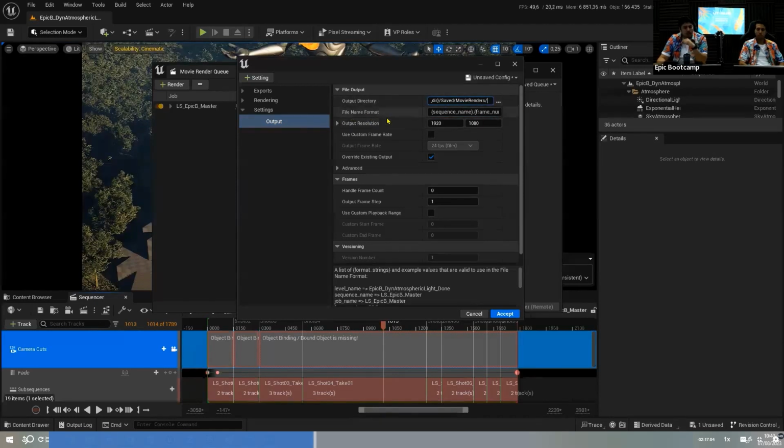You can go to the output resolution and set 1920 by 1080, but you can go, for example, 2560 by 1440 if I want 2K, or you can go as high as you need. I'll keep it low because I want to see some results right now.